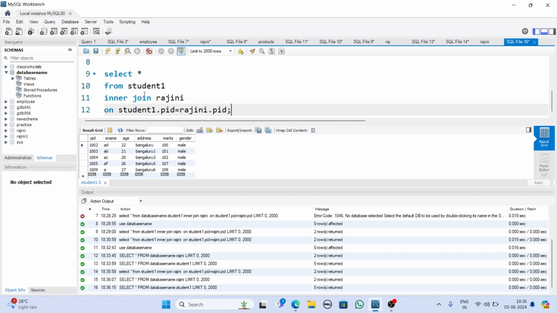Okay, let me understand about left join. Here, I previously mentioned that student one is the left table and Rajni is the right table. So if you use left join, whatever rows are present in the left table, all the rows are executed, and after that it will look for the exact match in the right table. Whatever rows in the right table have an exact match, only those rows are executed. Let me perform left join.